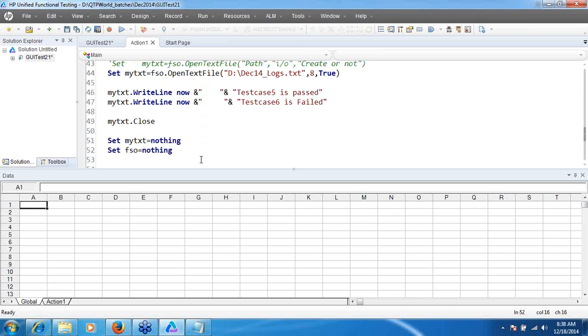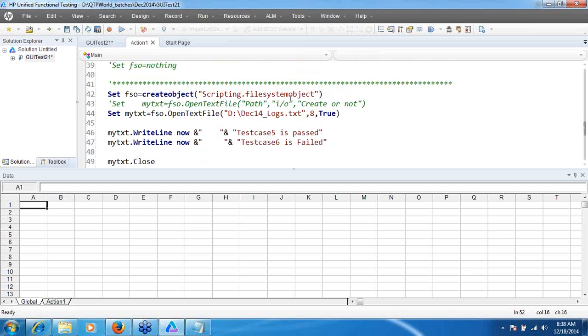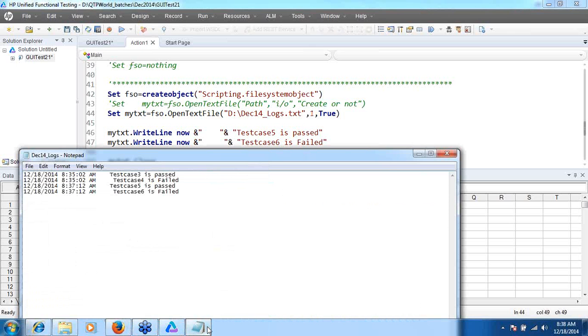Now I need to read. How do I read, guys? I create the first object. I create the second object. The first object is used for opening the text file. Where do I need to change, guys? The input output mode. The input output mode I need to change to 1.